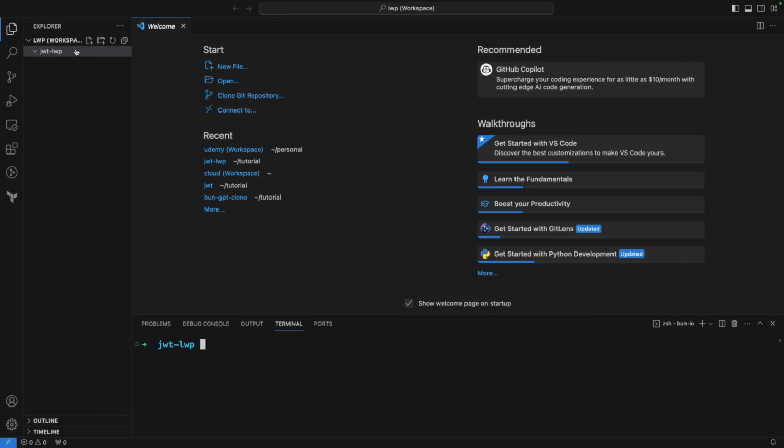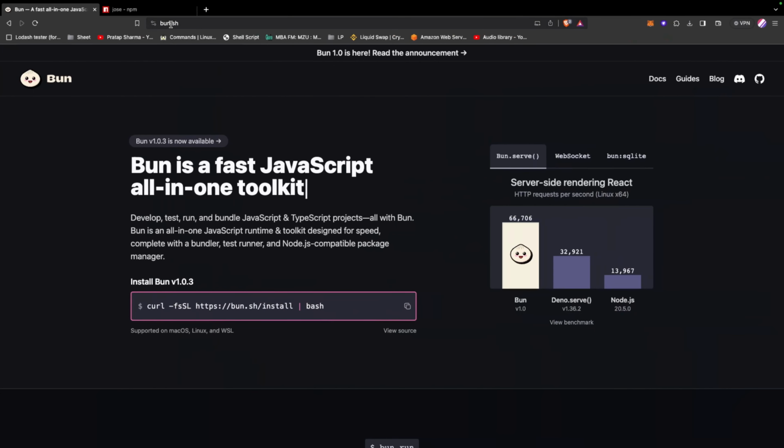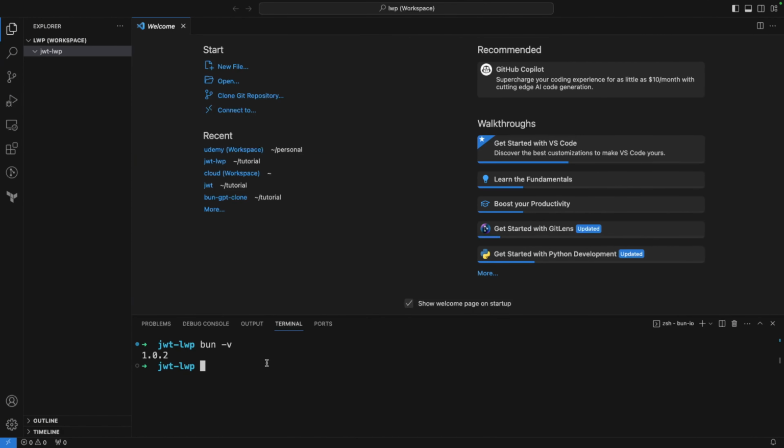Okay. To get started, make sure you have Bun installed. You can check if you've installed Bun or not by running bun -v. I have Bun 1.0.2 installed. If you haven't installed it yet, then you can go to bun.sh and follow the link to install Bun. Once you verify you have Bun installed, you can go and run bun init.